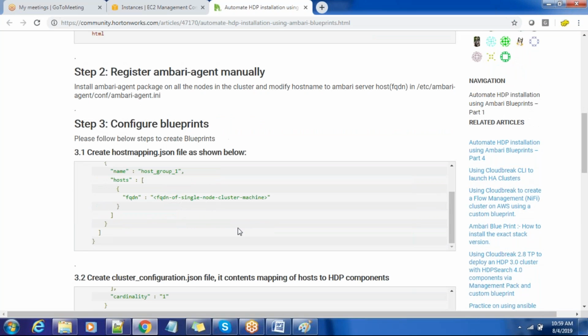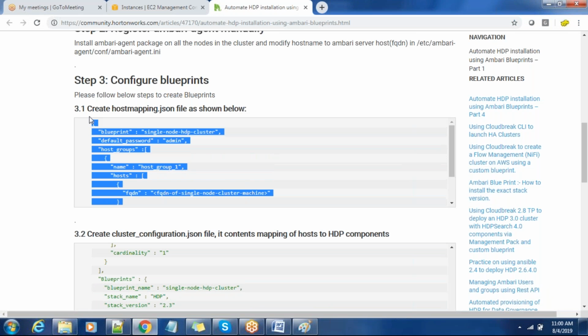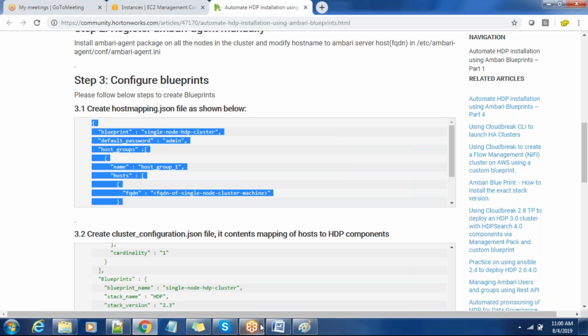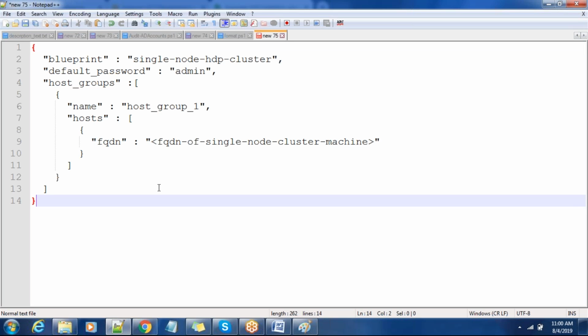And next we need to create these JSON files. So we will just copy this content, the entire thing, and let me just open a notepad and write it here. Again, the syntax and all we can check later.